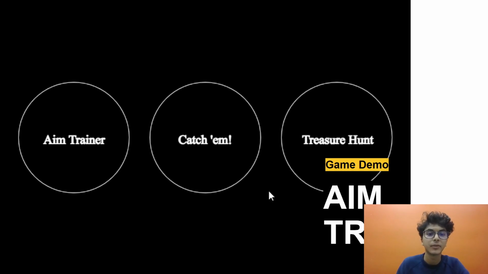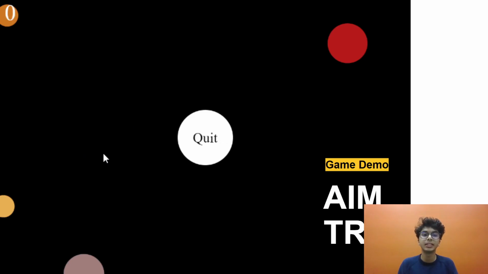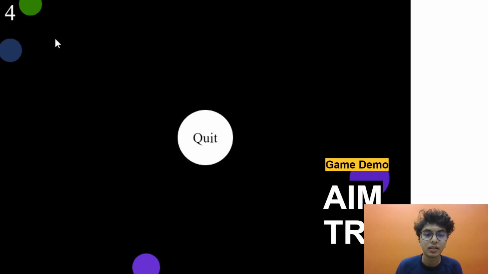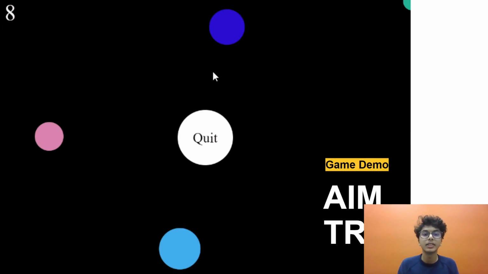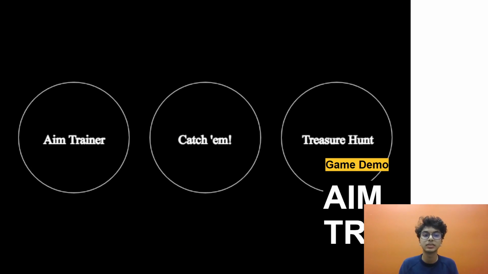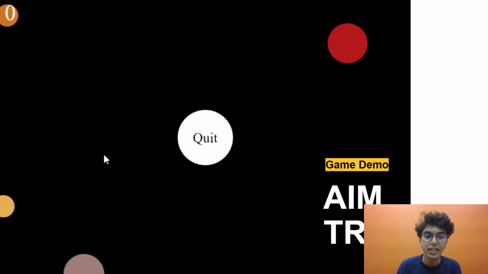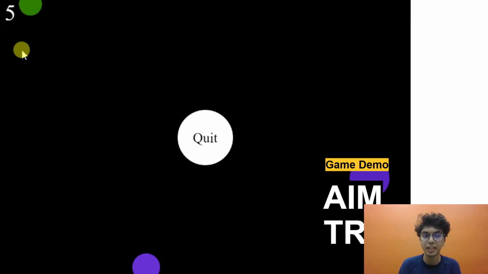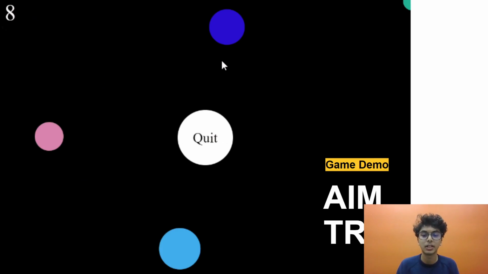So here's the demo of our first game, Aim Trainer. As you can see, if you tap on the targets correctly, the scores get updated, but if you miss, the scores remain constant. You can quit anytime by clicking on the central quit button and return to the main menu to choose which games you want to play.